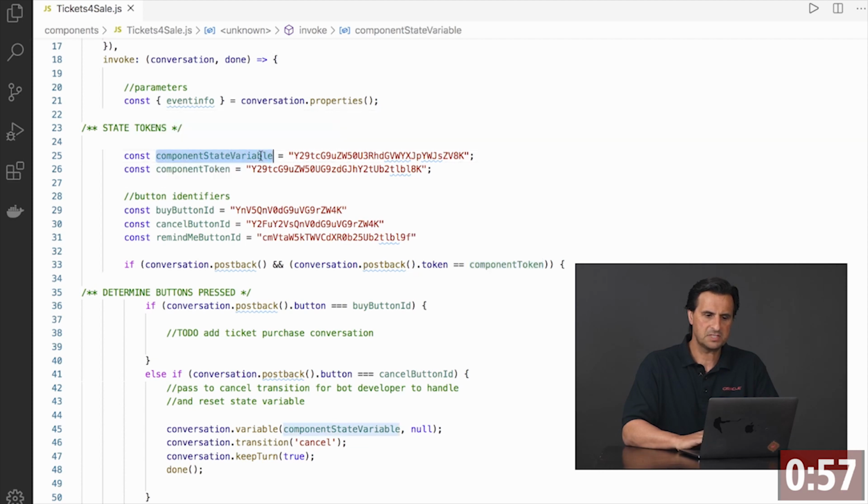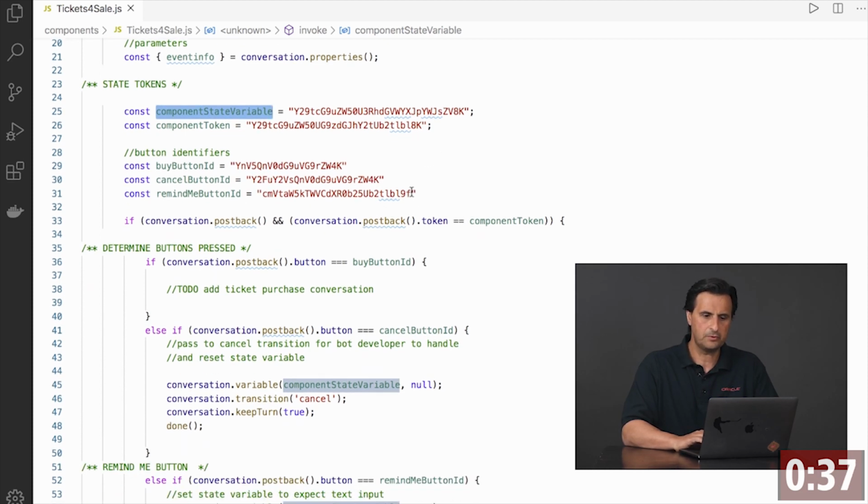There is a component state variable, and this is used by the custom component to save values between invocations. In my case, it's using true or false to indicate whether the component has to handle the user entered text or just to pass it to the dialog flow so it can be rerouted to the system intent. And then I have 3 tokens which are used as identifiers for the buttons. So this way the custom component can tell which of the buttons has been pressed.